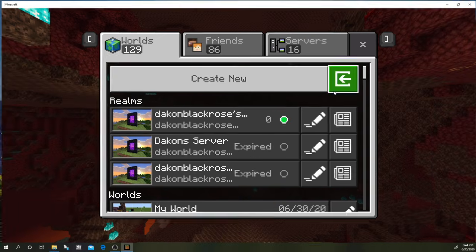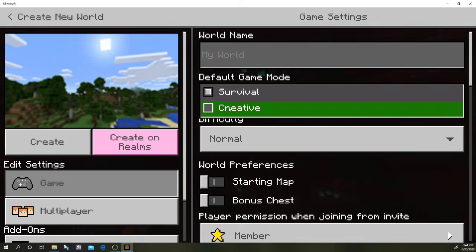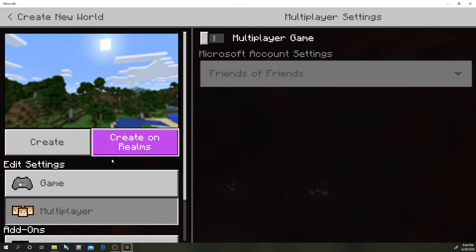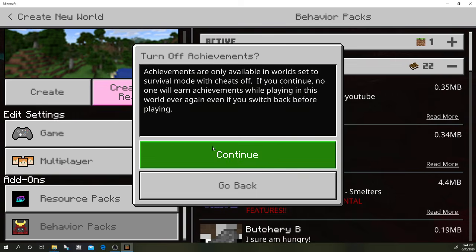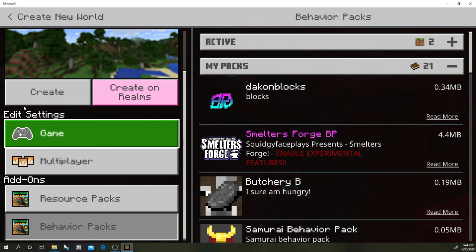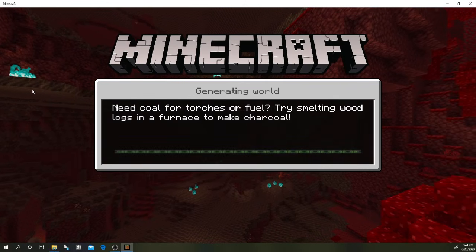Perfect. Now I'm going to go ahead and go to create a brand new world. I'm going to go to creative. Let's go to multiplayer. Let's go to behavior packs, and we're going to load in the structures template right here. Click yes, and create a brand new world. And then I'm going to give myself a structure block, and you should be able to just type in the name, load it, and it should spawn in. So let me go ahead and give myself a structure block real quick. So give @p structure block.